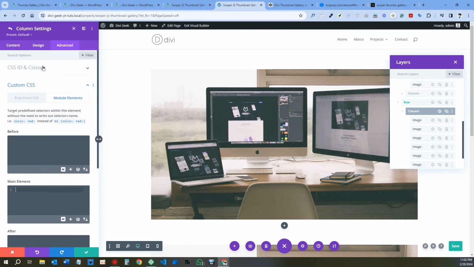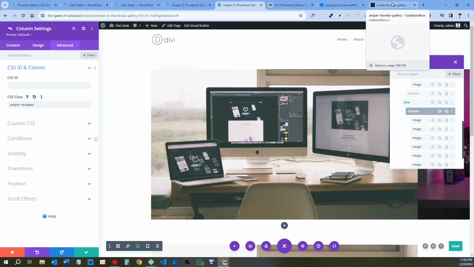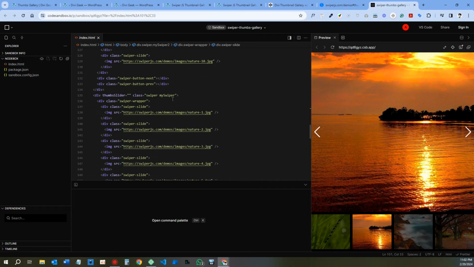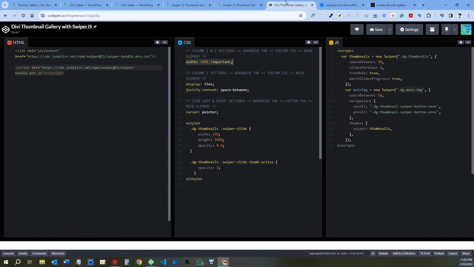So if we just come up here to the CSS ID classes, we just need to make sure that everything needs to remain the same. So we've worked with this section, the first set of images. Here's the second set of images. So I think let's start with the row. So the row, we need to have Swiper, which we already have from the first row because we duplicated that row. And then we need to have another class. I'm using this class of DG-thumbnail in the Codepen. So let's copy that.